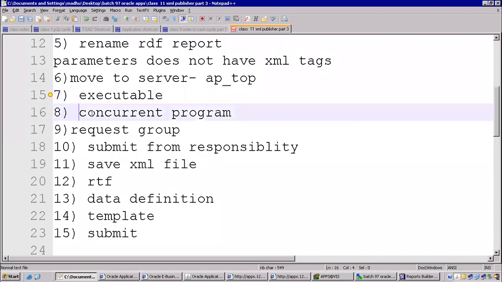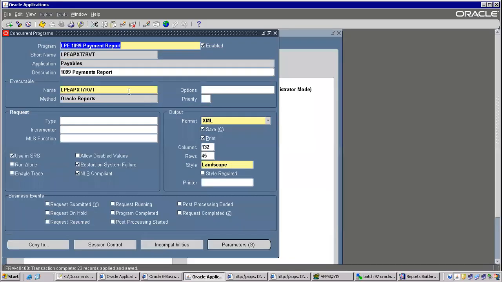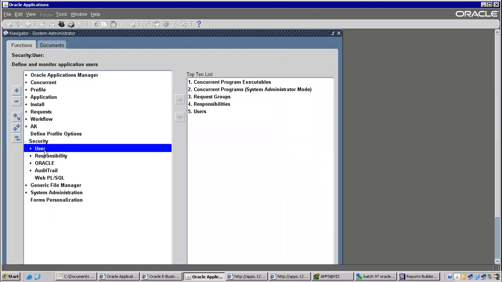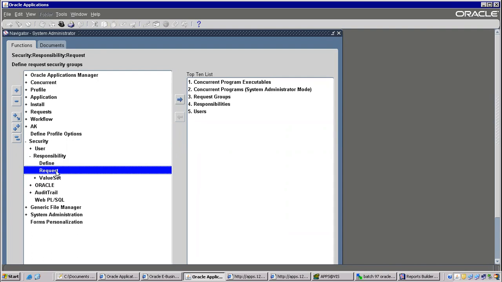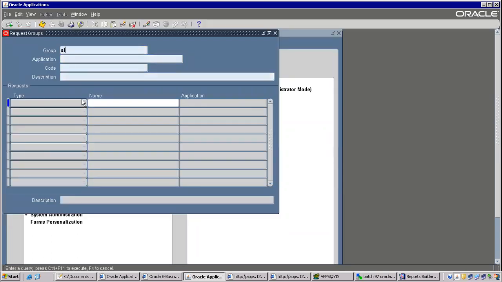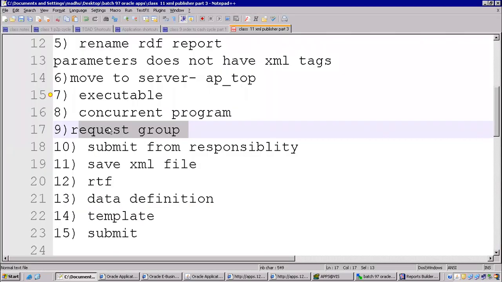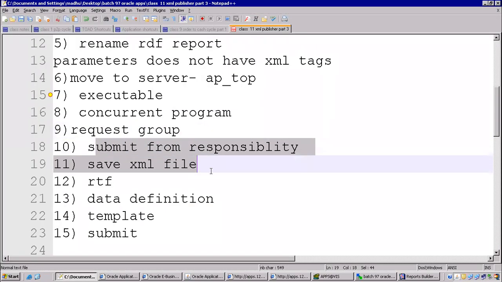Next, concurrent program is over. Request group. Security. Which request group? One time if you know, then next time same, right? Yeah, over. Next is submit from responsibility, save the file.